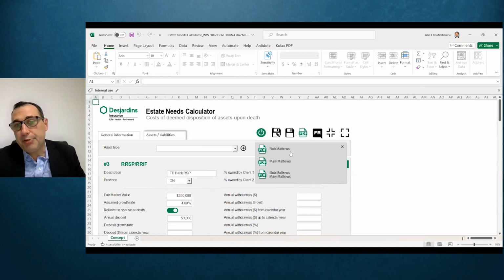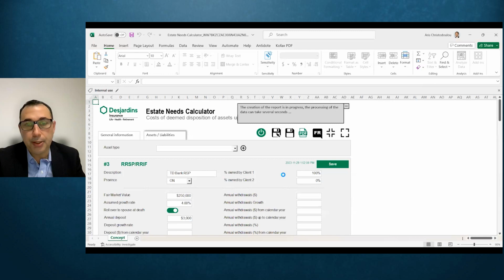As you can see, because I've run a joint scenario here, it gives us the option of, do you want to see Bob on his own, Mary on her own, or do you want to look at a joint report? So that will produce just different options to select, and we can click on one of these, and we'll get the report up.